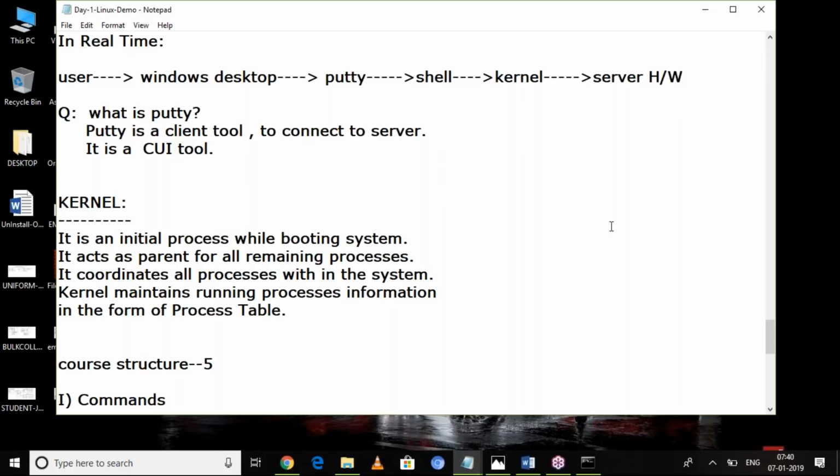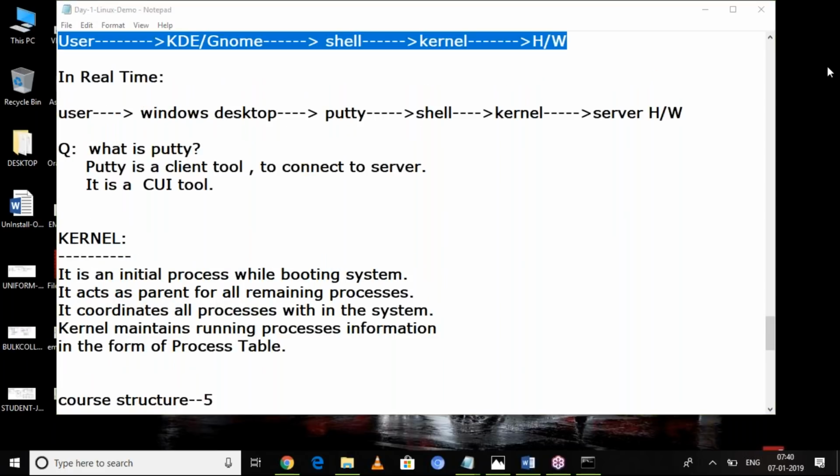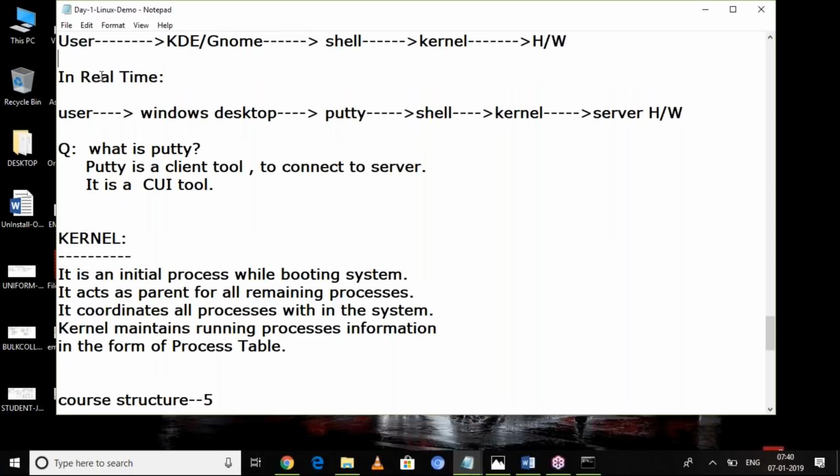Your system is Windows and the server is Linux. How can I connect? You can connect like this. You are the developer, and in the company, your personal system is Windows. In this Windows, there is a tool known as Putty. Putty is a small window. Okay, it's a small tool.